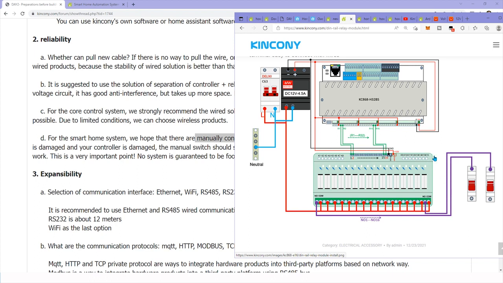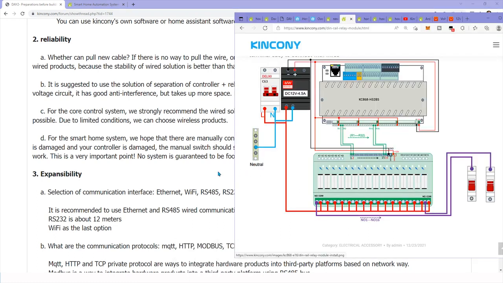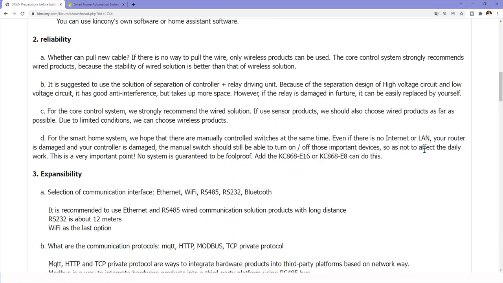for emergency use. So you can see, even if you have no internet or no LAN, and your load maybe is damaged and your controller is damaged, the manual switch should be able to turn on and off this important device. Maybe at night your lamp can't turn on, and this time you can use this button to turn on the lamp, so that it will not affect daily life and daily work. So this is very important.